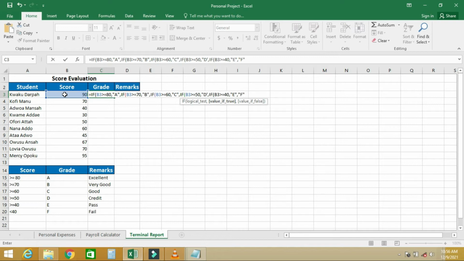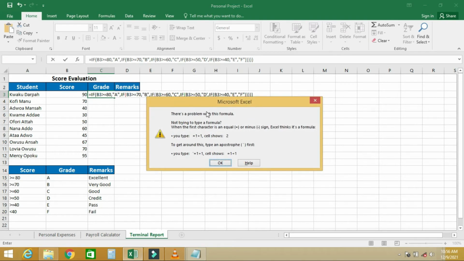And we had how many ifs? 1, 2, 3, 4, 5. So you end your bracket with 5 closing brackets. So 1, 2, 3, 4, 5. Then you press enter. Wow, there's an error. Let me check.